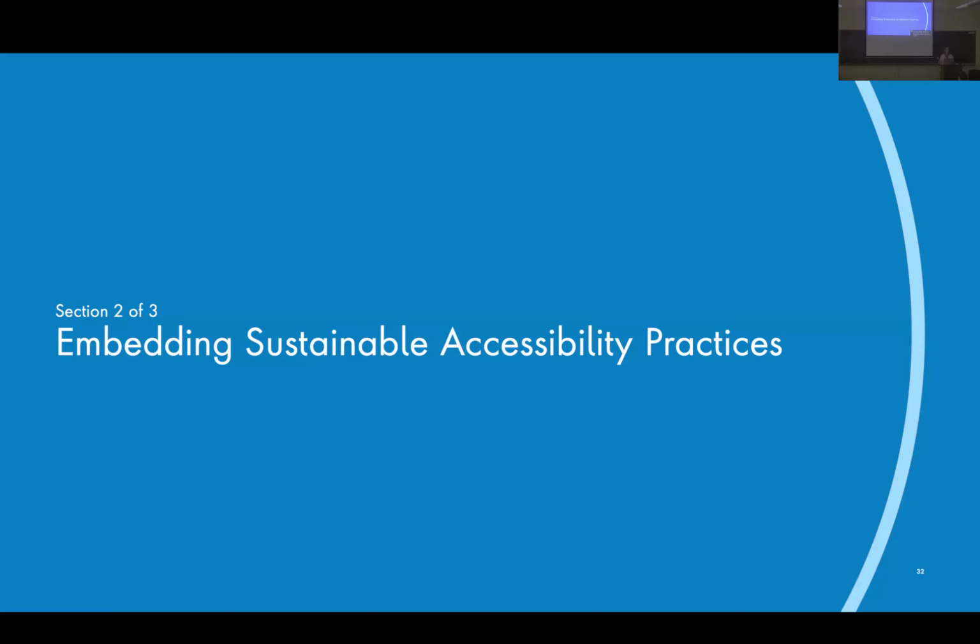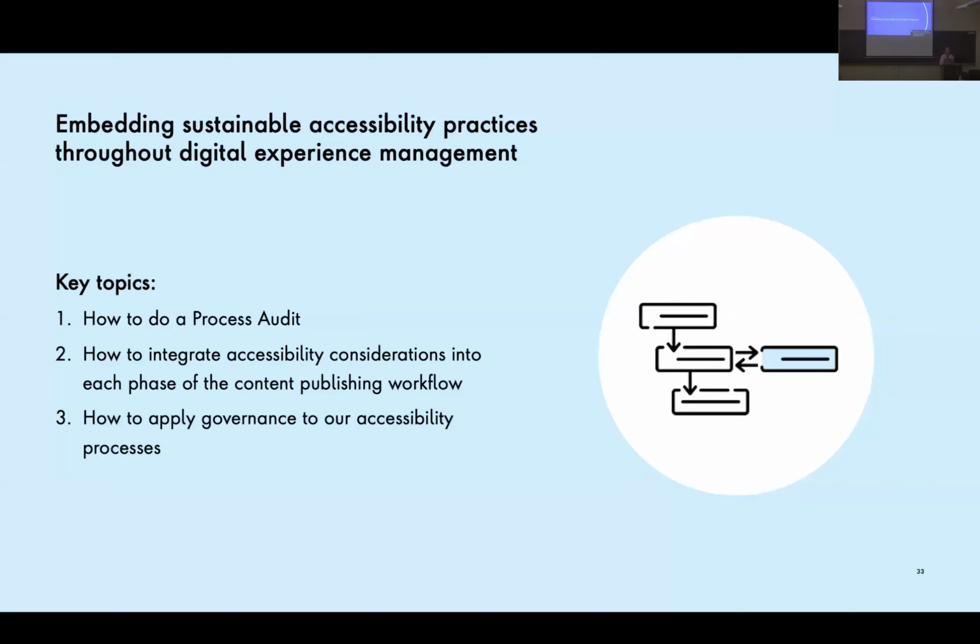Embedding sustainable accessibility practices. And we are going to talk about 3 key topics in this section. Number 1, how to do a process audit. And I don't know what the official name for this is. If anyone knows a better name, they can let me know. I'm going to tell you what that is on the next slide. Number 2, we're going to talk about how to integrate accessibility considerations into each phase of your content publishing workflow. And number 3, we are going to do a deep dive on how to apply governance to our accessibility processes.